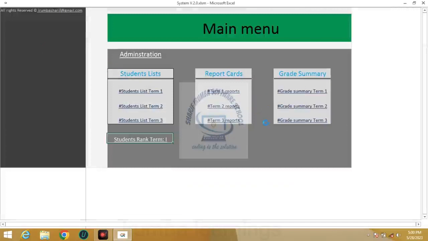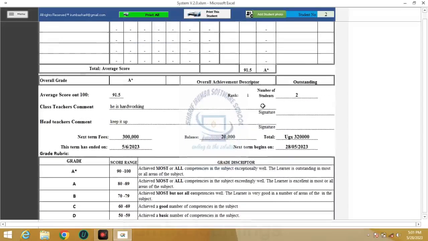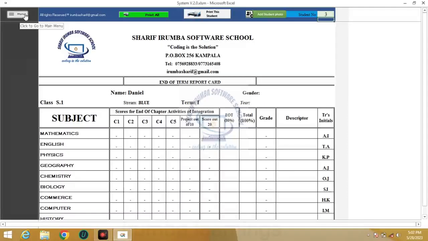Then also on the report card, if I click here on the report card, you are going to find that from the report card the ranks have been displayed. This is rank number 1. If I go to student 1, will be ranked as number 2 out of 2. If I click here and I put 2, you're going to find that student number 2 has been ranked as 1 out of 2 students.